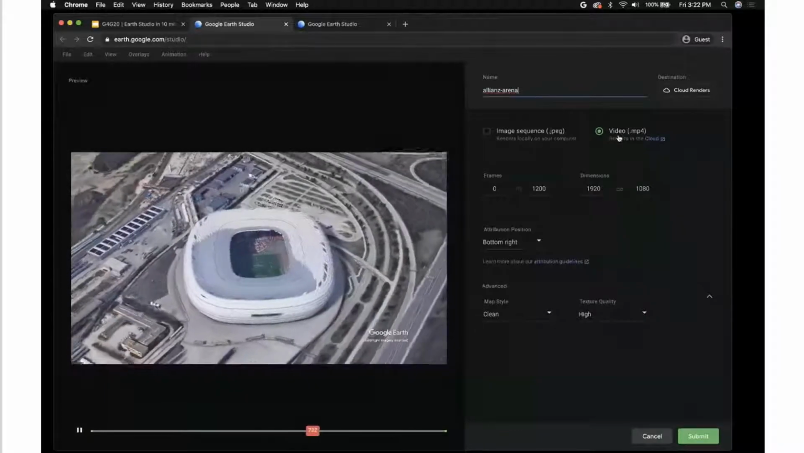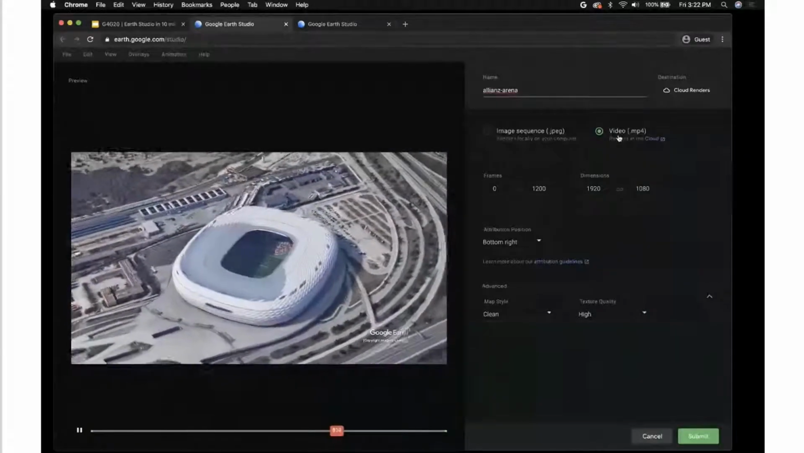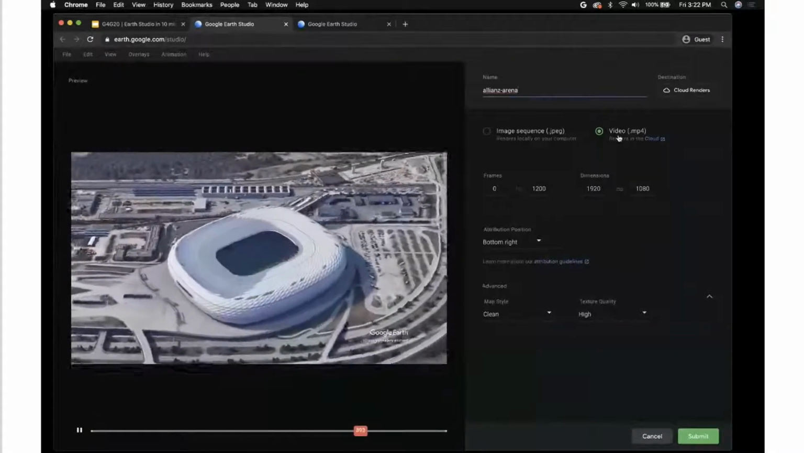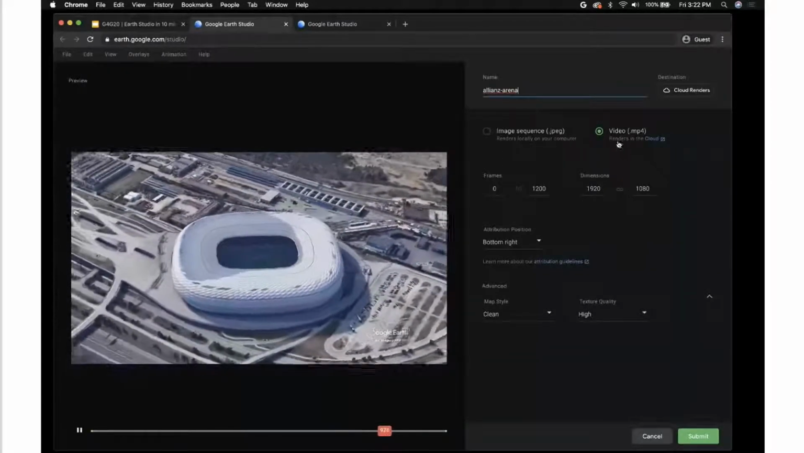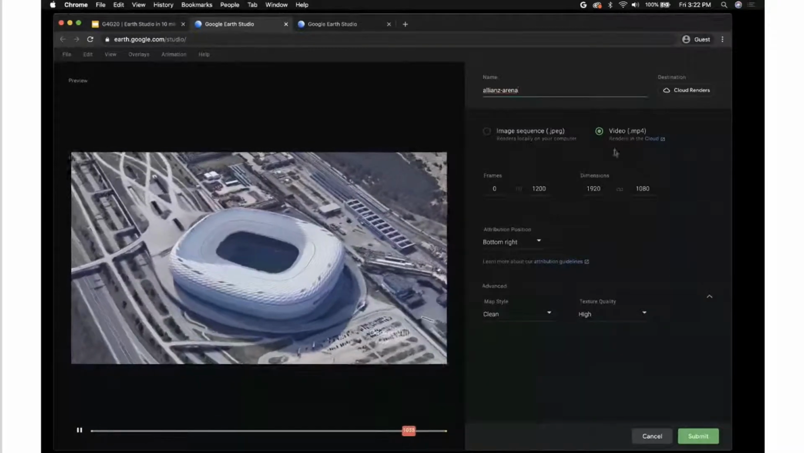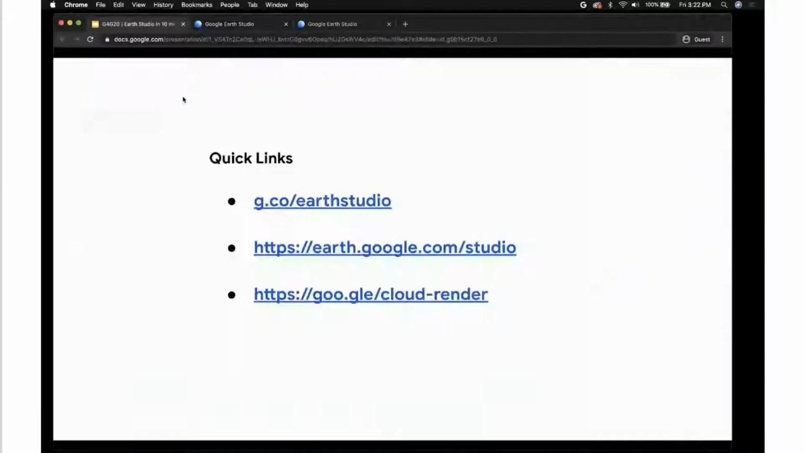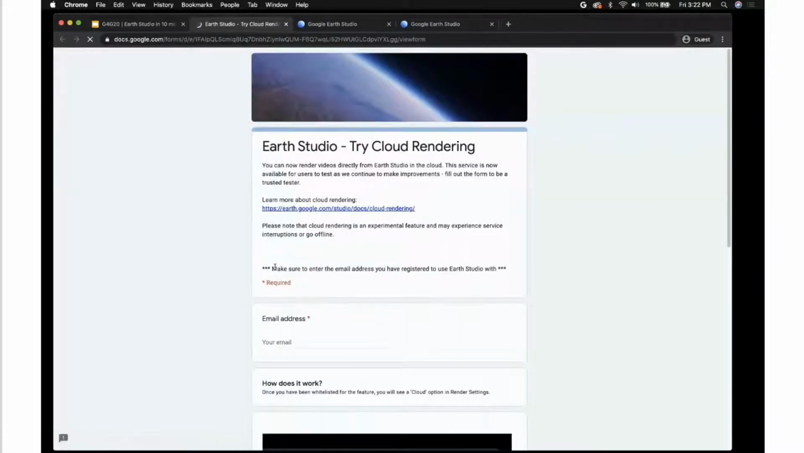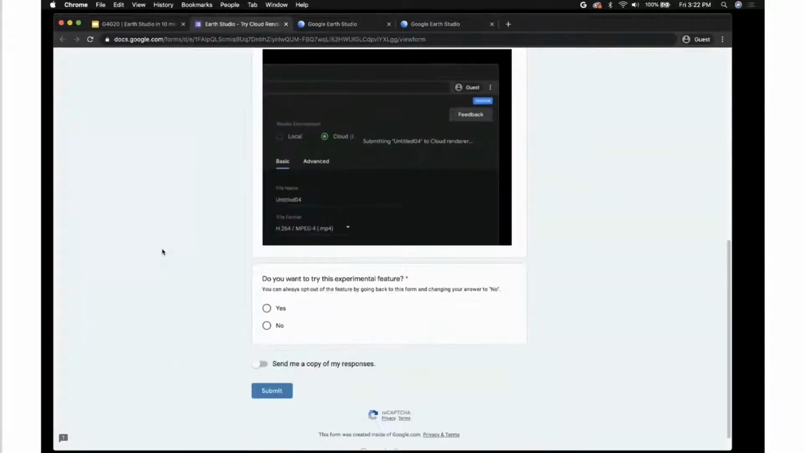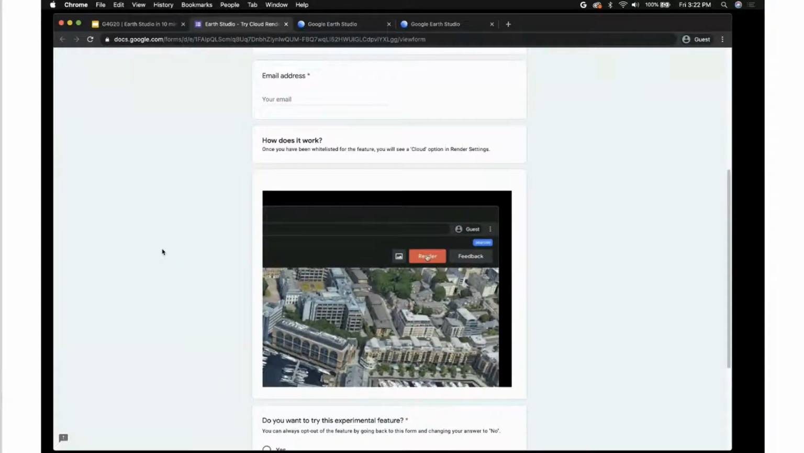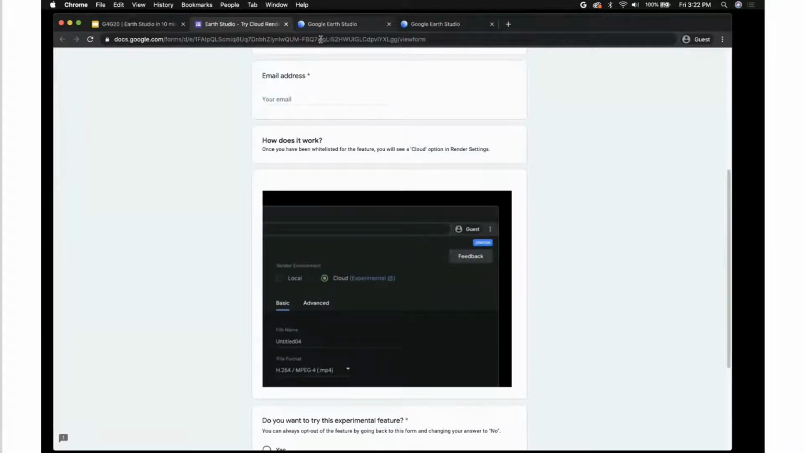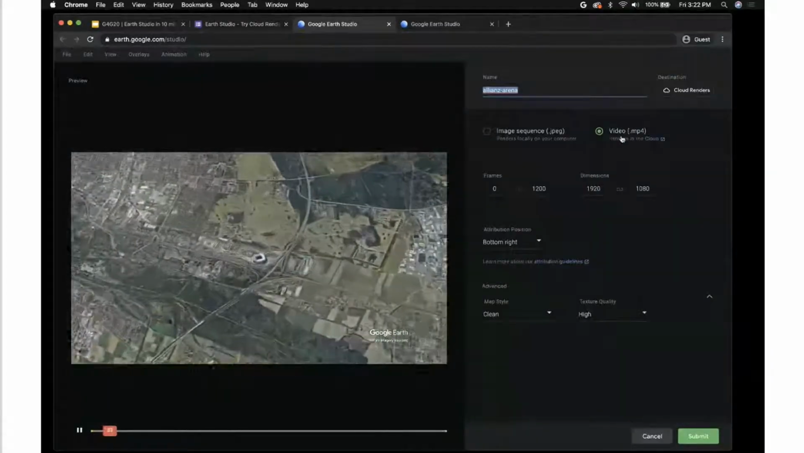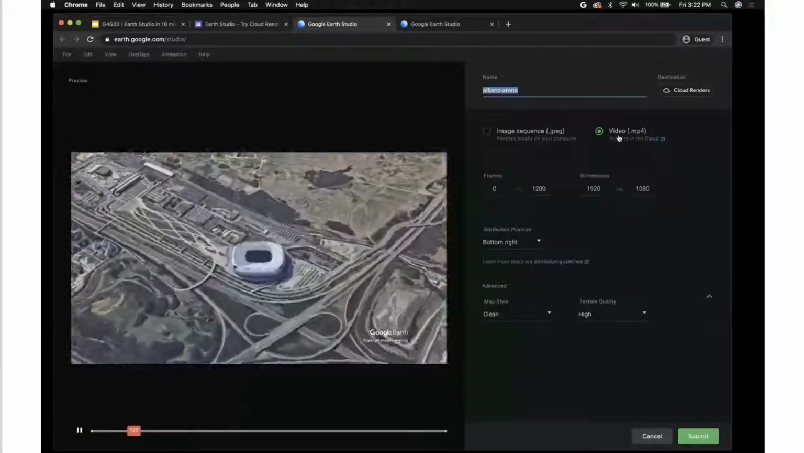Rendering video happens on the cloud, and this is actually a new feature that we offer with Google Earth Studio today. And in order to have this feature enabled, you do need to sign up for access, and you can do that at this URL, goo.gle-cloud-render. That'll open up a Google form, and once completed, we'll be able to get that feature enabled for you, and you'll be able to see the video option in render preview.